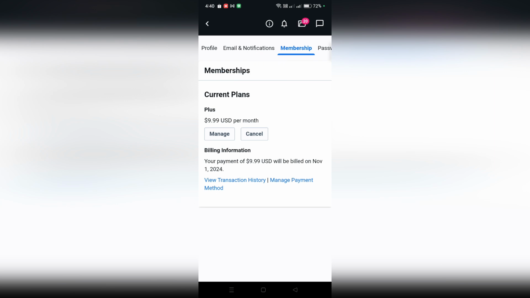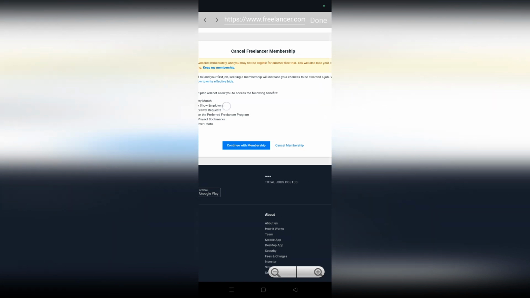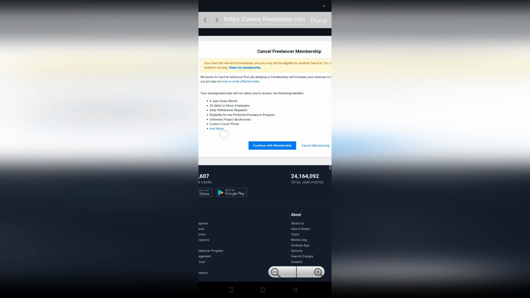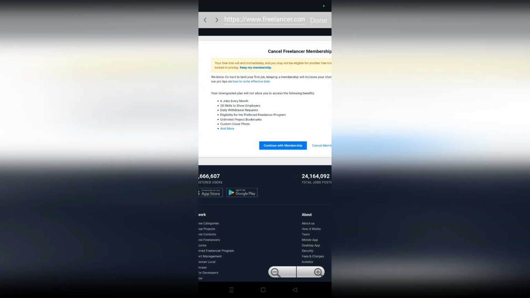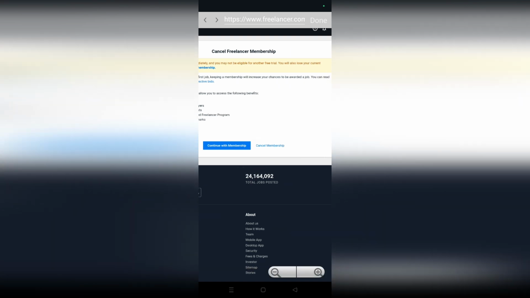Once you're here at Membership, you will see your current plan. As you can see, it's 9.99 US dollars per month. So to cancel it, just click on Cancel. It's loading. There you go. As you can see, cancel Freelancer membership. So your downgrade plan will not allow you to access the following benefits. Here are the benefits that are no longer when I cancel my Freelancer membership. So let's click on Cancel Membership right here on the right.